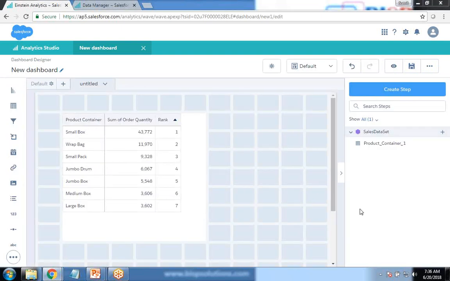One more update you will find in the updated version of Wave Analytics is the navigation option. This navigation option helps us quickly add multiple pages to the same dashboard, basically a page navigation. Let me demonstrate how it works.